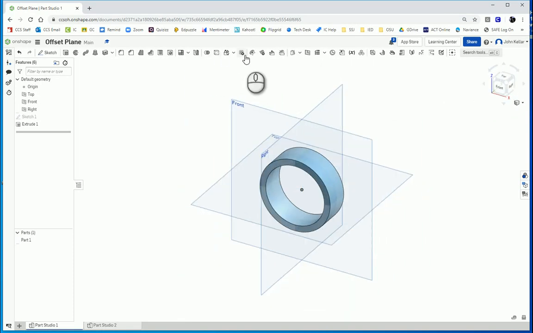1.5. So we're going to select the plane tool right here. We're not in any sketch. Select the plane tool, and select the plane that you want to be parallel to. So the plane that I want is lying flat across the top. It's parallel to the top plane.